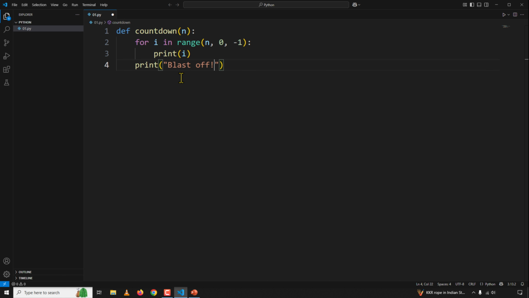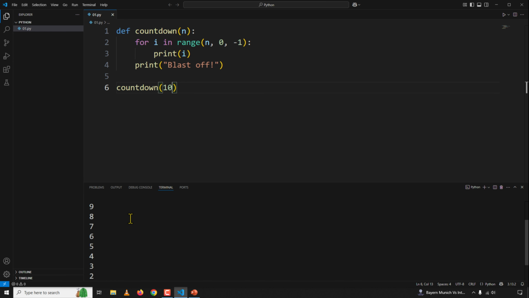So this is a function for a countdown timer which starts the countdown from the number that we send. When it reaches 0, it says blast off. Let me run this and show it to you. I will say 10, and when I run this, it starts from 10, goes till 1, and then says blast off. So, a countdown timer.